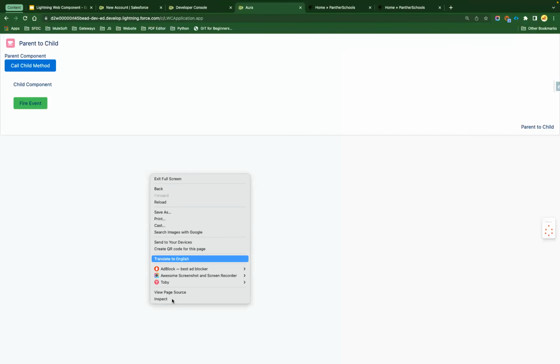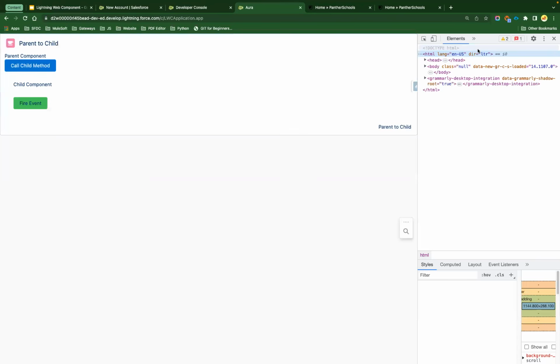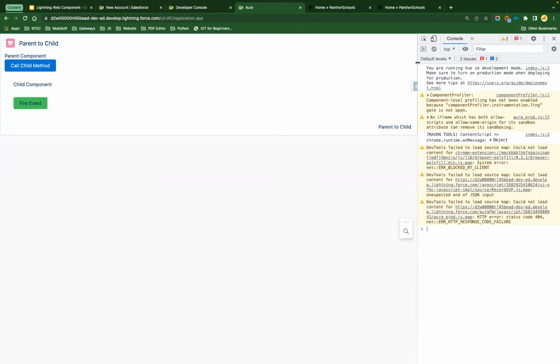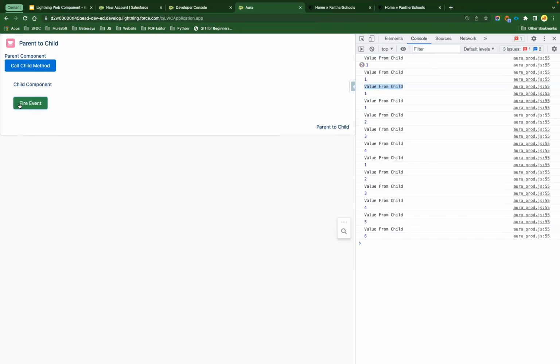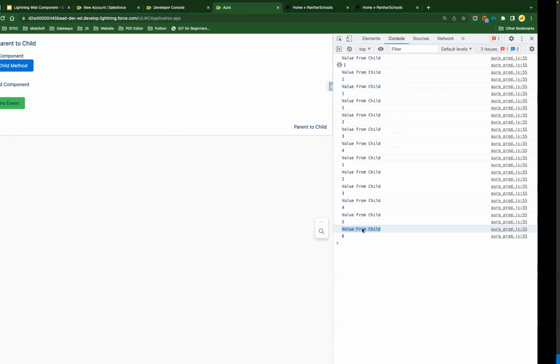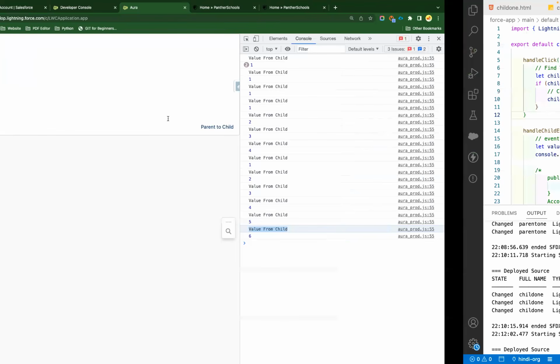Okay, now we have refreshed this after the deployment. And if you come back and say fire event, okay. Value from child one. Yes, sorry, that's what we are sending actually. Value from child is what we are sending. So you clearly see value from child, and what are these 1, 2, 3, 4, 5, 6? I really don't know what exactly it is, but this is what we are getting from our child component. Now this is the one way basically that you can pass the value.